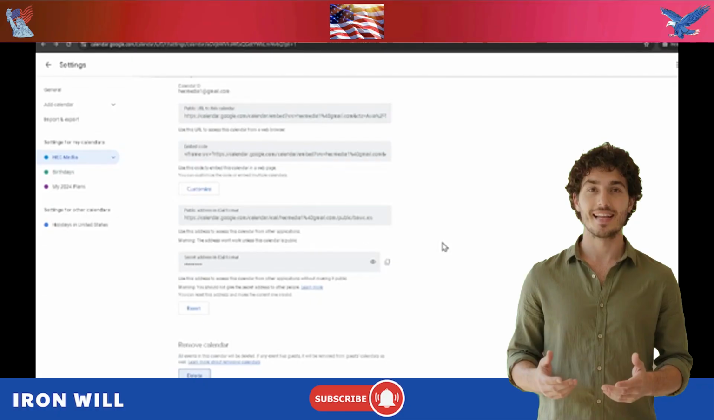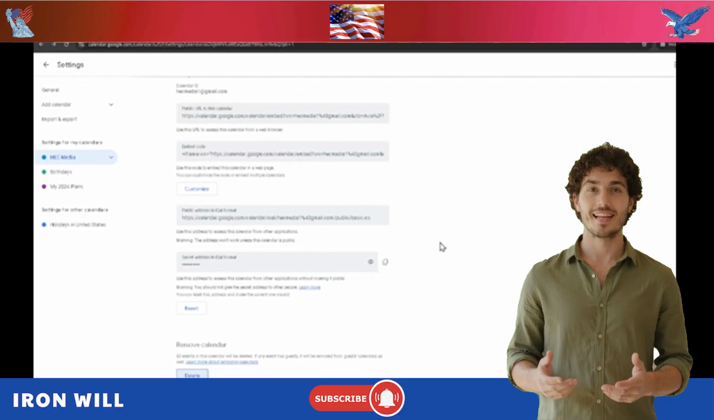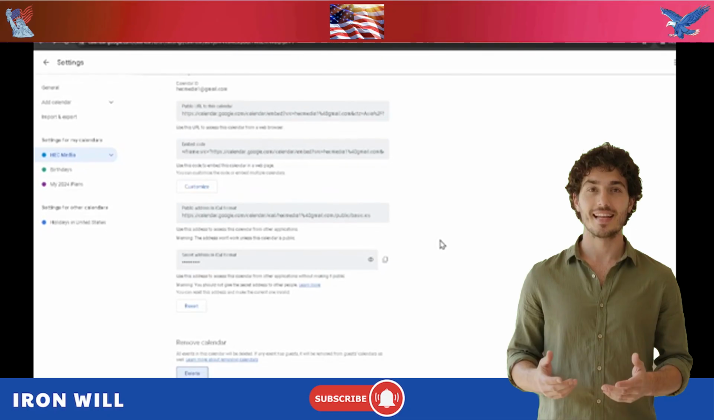You have now successfully cleared your Google Calendar. It's a blank canvas to help you manage your time more efficiently. You can now start adding new events and reminders in a more structured way.